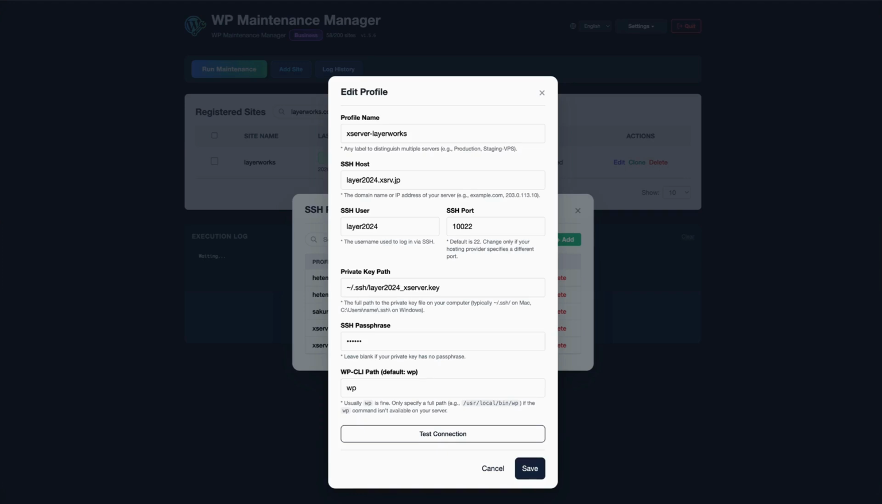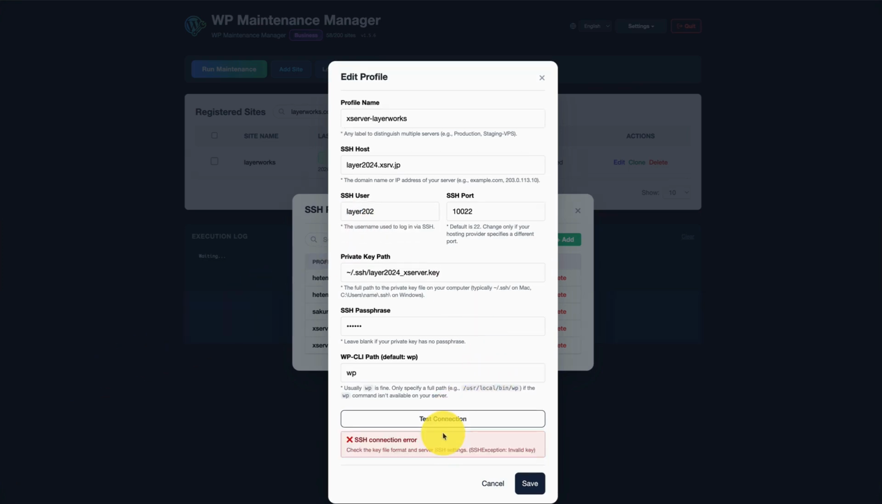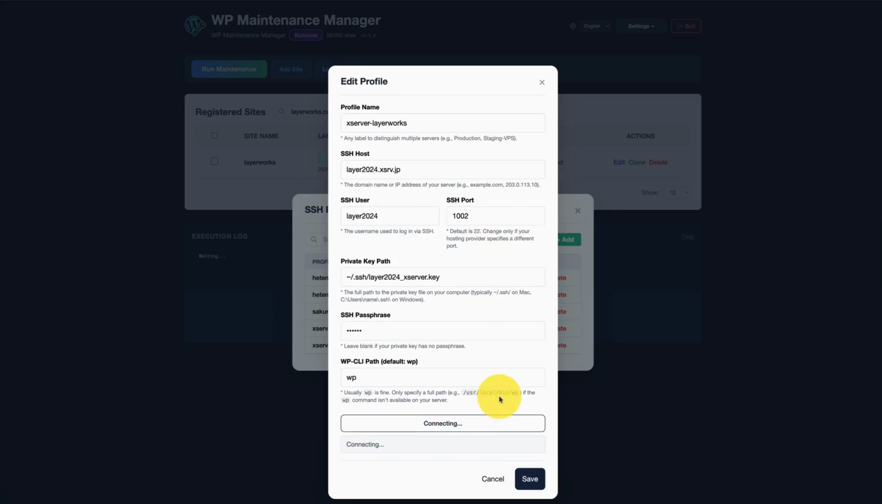First, permission denied. This usually means your public key is not registered on the server, or your username is wrong. Double-check that the public key in your hosting panel matches the private key on your machine. Second, connection timed out. The port is probably wrong, or your firewall is blocking outbound SSH. Check the port one more time in your hosting control panel.